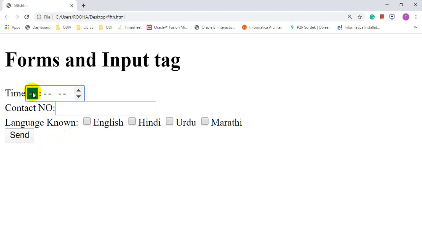Now I'm going to select time. For example, I'm going to write 5, then 35, then AM, PM, whatever. Then contact number 93210949114. Then language known. Now this is the technical part. Please students, it's my humble request, please pay attention.